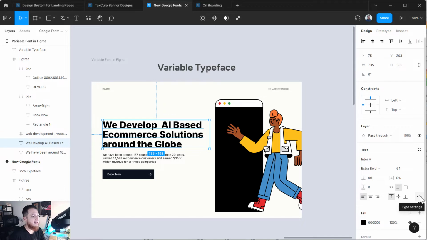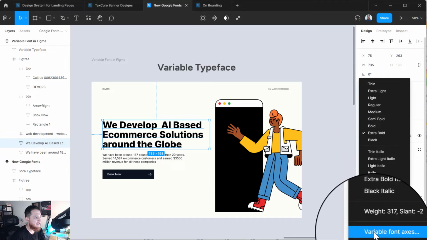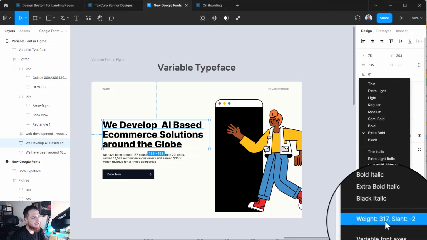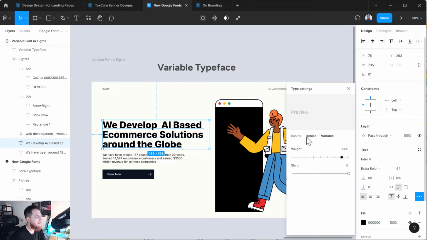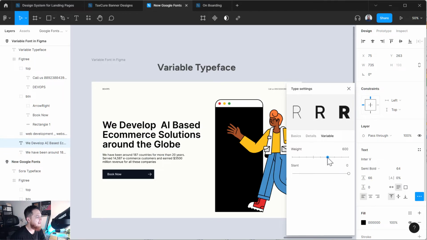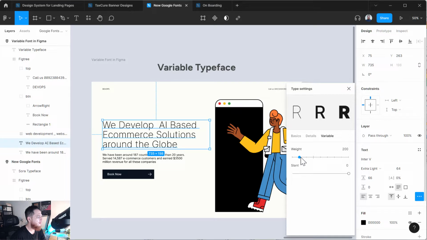So there are two ways you can select its style. First, you can go into the styles and go at the bottom. So you can see here is the style. It says weight 317, slant minus 2. You can go over here, variable font axis, and you can see these are the settings. These are basic, details, and variable font. Here we have a slider where we can set the weight. You can see now it is getting slim and slim. So this is the weight control, and this one is for the slant. If you want it to be slanted like this, you can control its slant like this. So plus one, and here we have minus five, maybe let's use minus three right now. So one is weight, second is slant, so you can control both the slant and the weight.